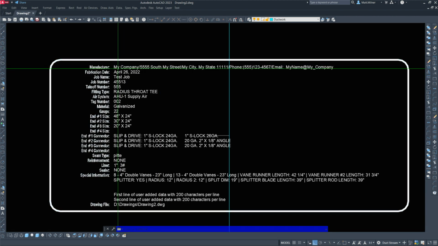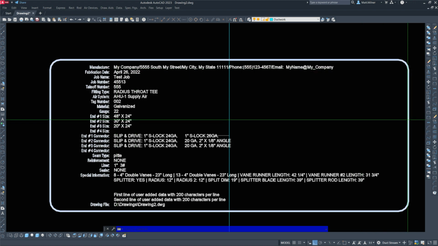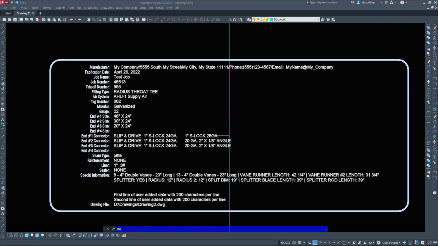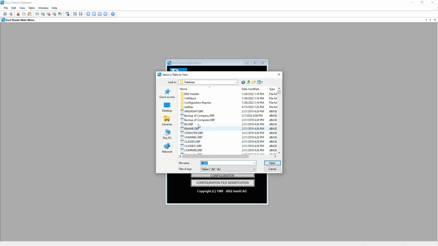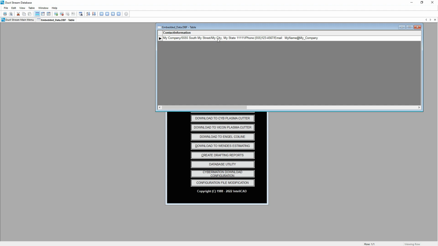Let's look at the information that's in one of these tags. You'll see that the first line is your contact information. Let's look how to assign that. Go to your database utility and scroll down to embedded data. Now, you have up to 200 characters to type in your information. So you put your company name, how you want them to contact you, whether it's at your street address, your phone number, your email, whatever you want to put, just type it in.